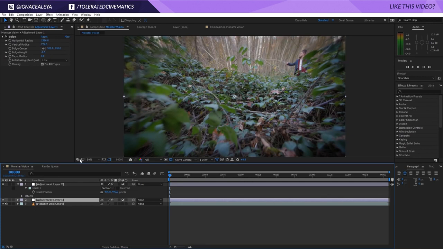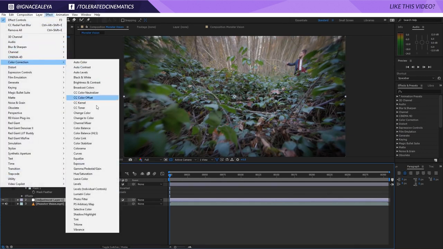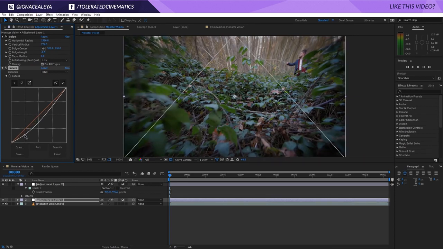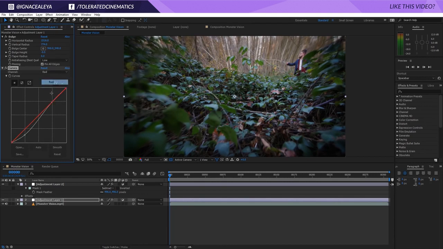On the first adjustment layer, I'm going to add another color correction, curves, and here I'm going to add some contrast in. So I'm going to lower my shadows and brighten up my highlights, and then I will go into the red channel, increase it a little bit in the highs, and decrease it by much in the shadows right here. So we get these green shadows. Increase the shadows here as well. Play a little bit, so maybe decrease the greens and keep it blue.